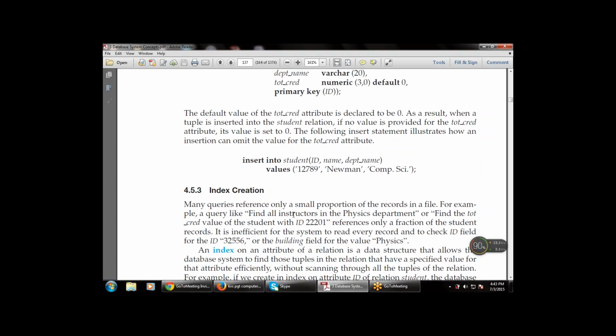It is insufficient for the system to read every record and check the ID field for the ID 32556, or the building field for the value physics.